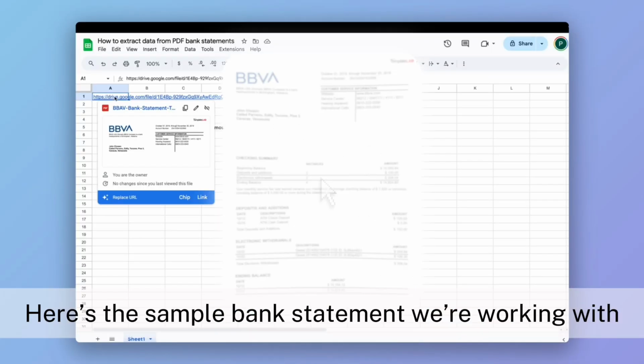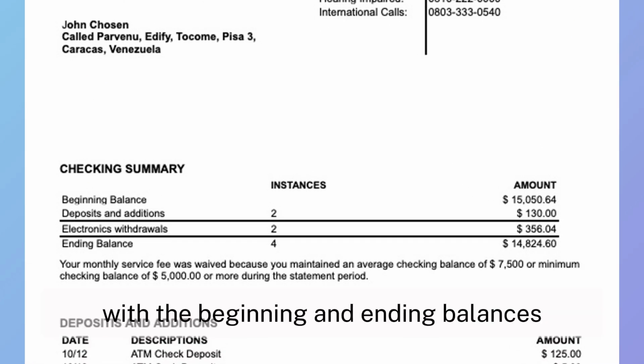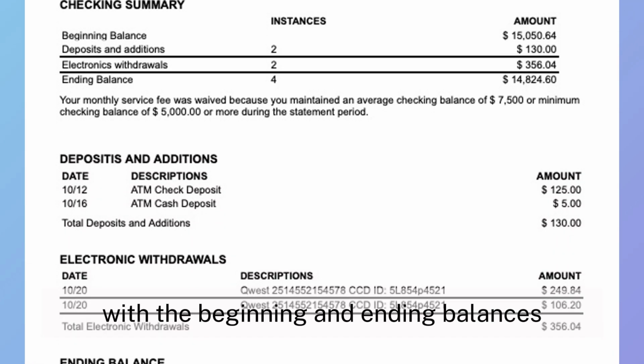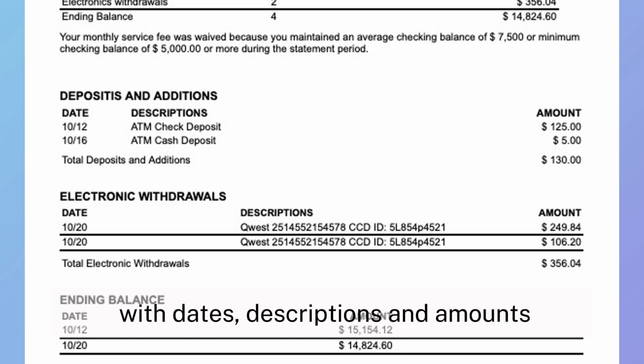Here's the sample bank statement we're working with. It includes a summary section at the top, with the beginning and ending balances, an additions table and a withdrawals table, with dates, descriptions, and amounts.